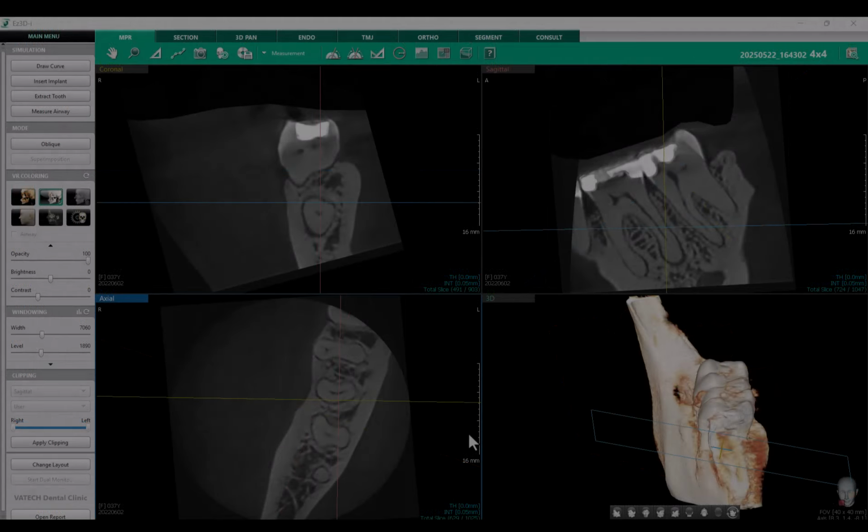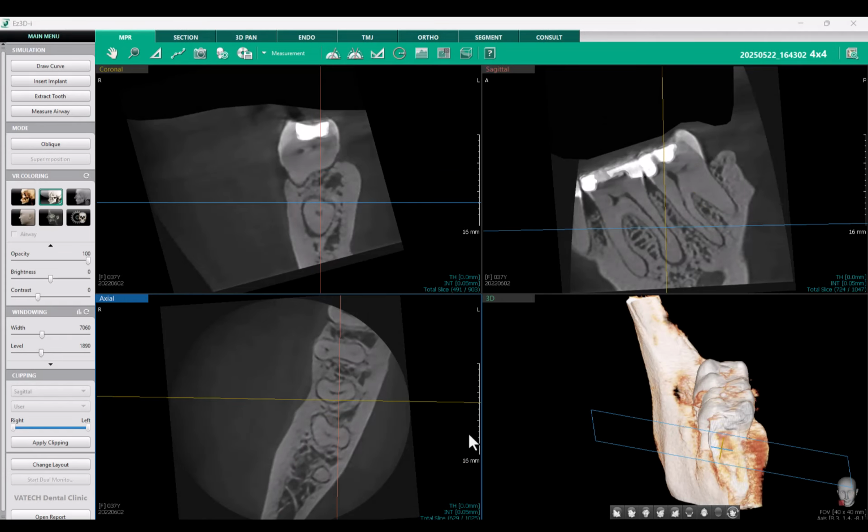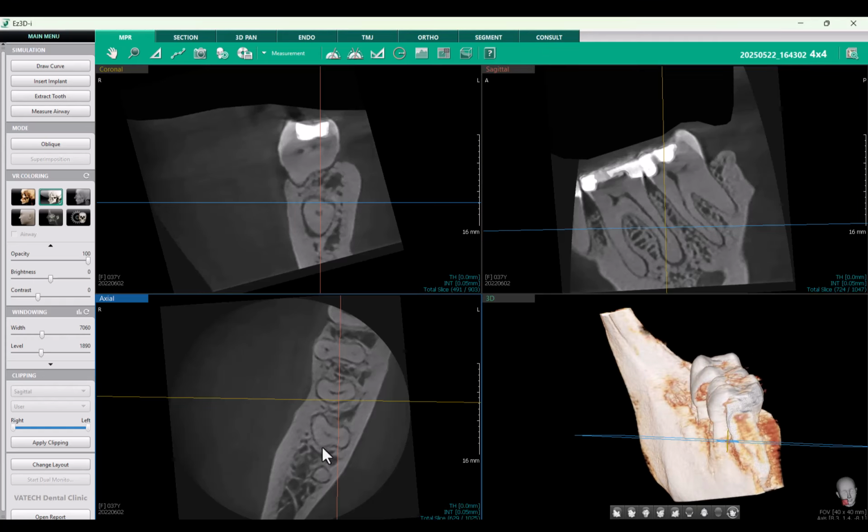Alright? Okay, so the first thing we want to do is align all of our slices. So we are in the MPR tab. There is the Endo tab also in the Easy 3DI software, but for this application, we're going to use MPR, where we want to just visualize your normal axial, coronal, and sagittal views. We're going to be focusing on tooth number 31, and we're going to begin to align our slices.